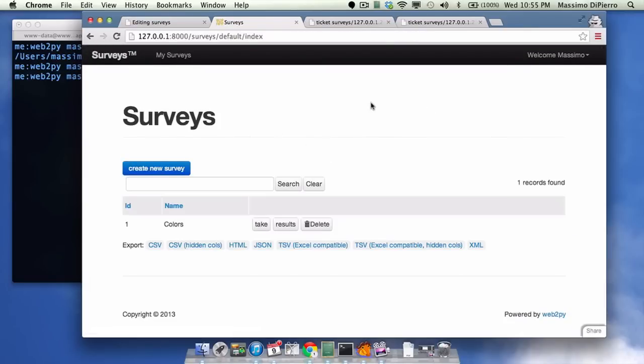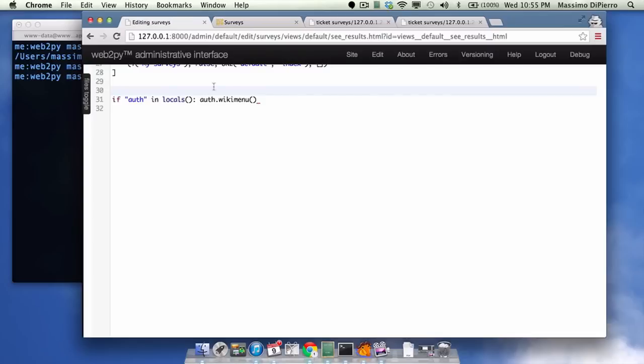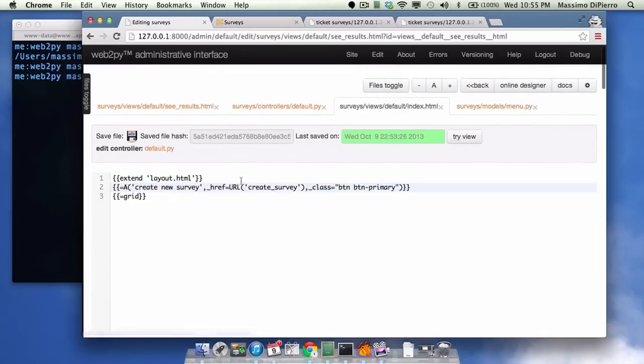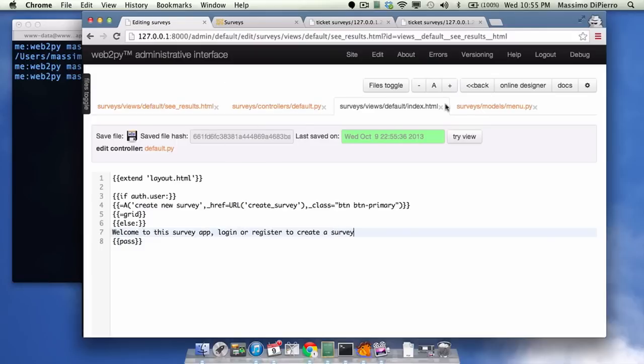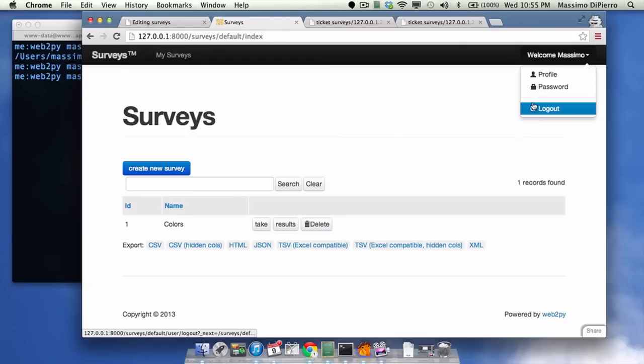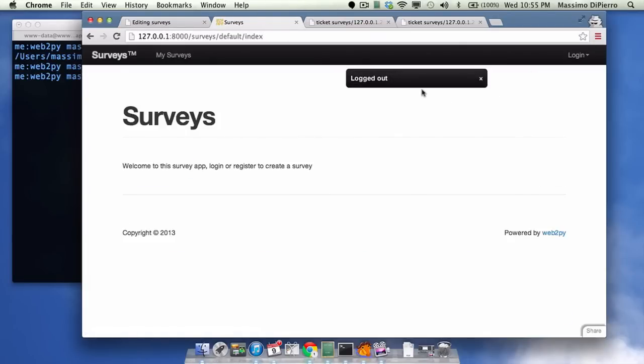And we can now make a few things just a little nicer, like all this stuff should be displayed only if there is an auth user. Otherwise, it shouldn't be. And perhaps there should be some context. Welcome to this survey app. Login or register to create a survey. So let's see how it works if I log out. Okay, surveys, welcome to the survey app, and so on.